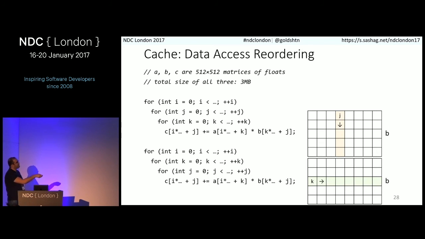What happens in the first example is that one of my matrices, the matrix B, is accessed like this. I'm going over a single column of the matrix. Whereas in this version, that same matrix B is accessed like this. I'm going over a single row of that matrix instead. In fact, in this third version, I'm going over rows only. There's not a single matrix where I'm going over a single column in the inner loop.